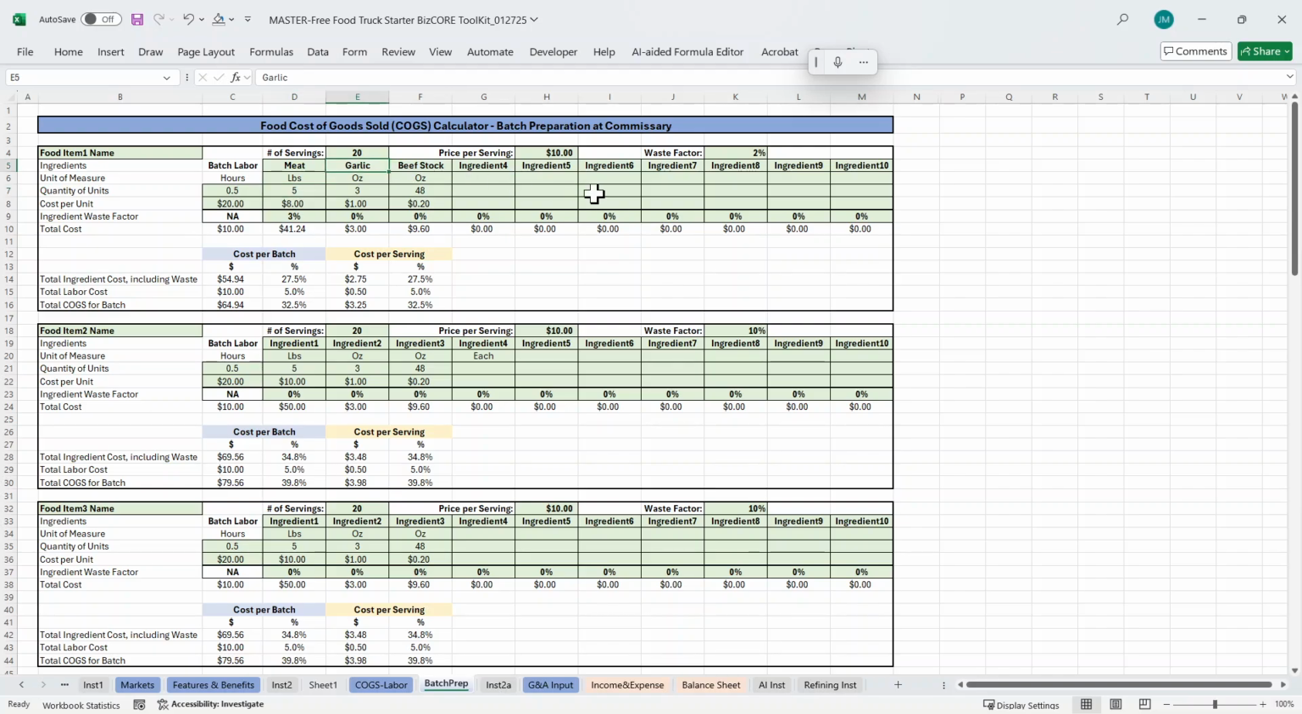Then all your other items that go into it, you can type in whatever goes here. What's the unit that you're measuring to put into this recipe? What is the quantity? What's your cost per ounce? And then what's the waste factor? Now, typically, if you're putting in 3 ounces of garlic, you're not going to really have any waste. Beef stock, any other ingredients. And what this is going to do then is give you a total cost for each of these ingredients that winds up going into this particular batch.